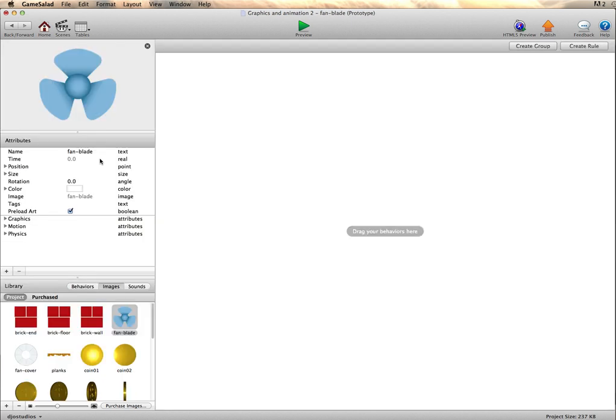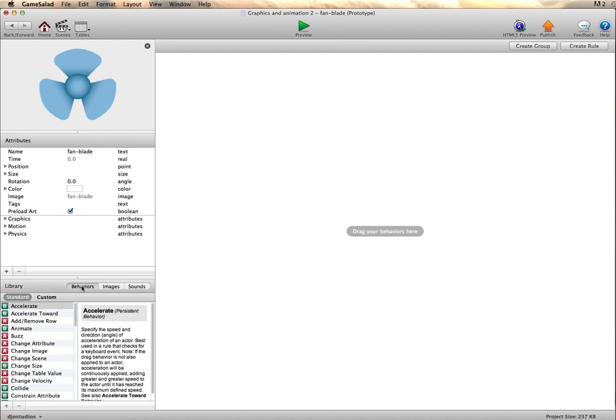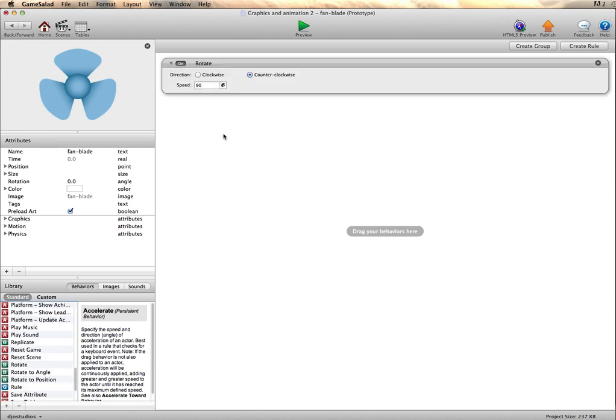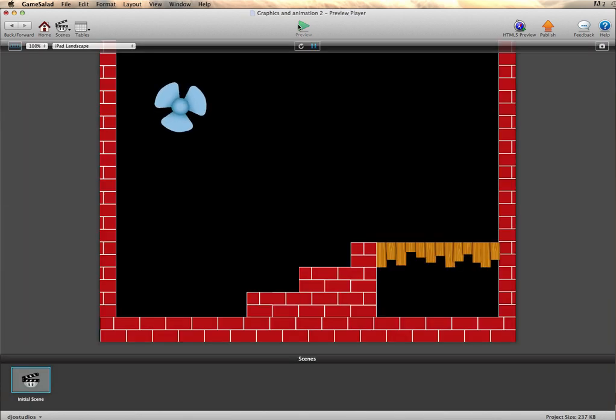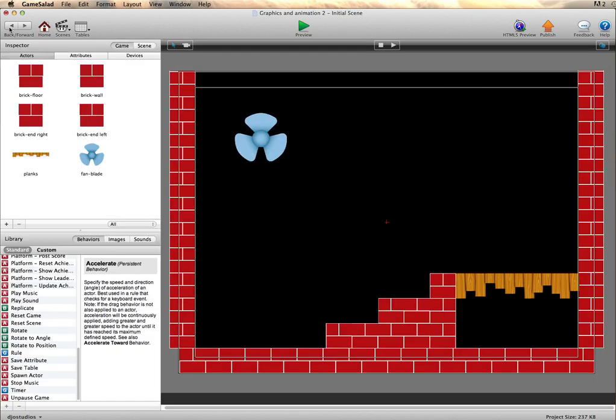And if I double click on it, I'm going to go to behaviors down below, and I'll add a behavior called rotate. So we can bring that in there. I'll just say clockwise, speed 90 should be fine. Let's just go back and hit preview and see how that looks. And I'm fine with that as is. Now if I wanted to resize it, I could.